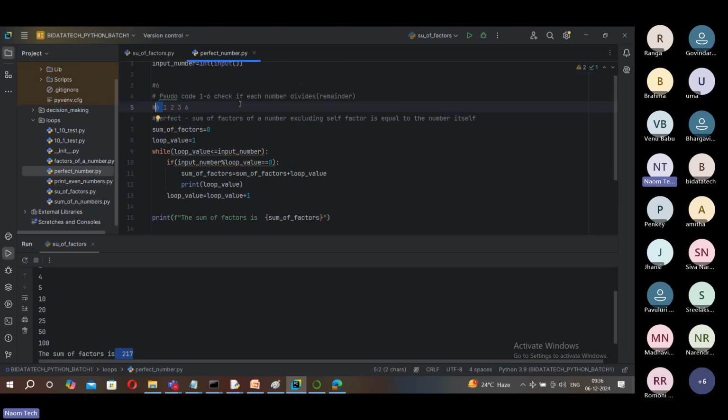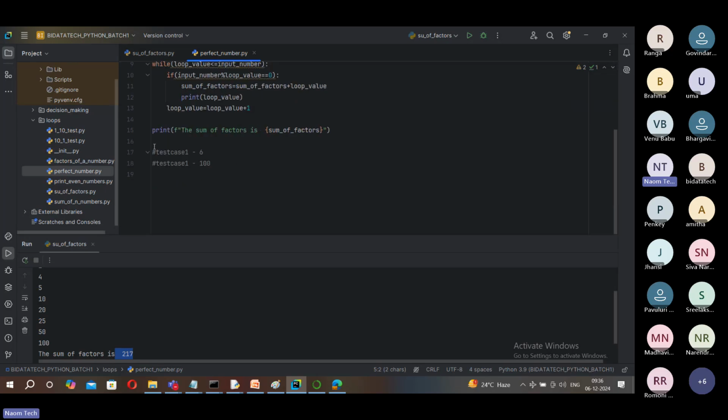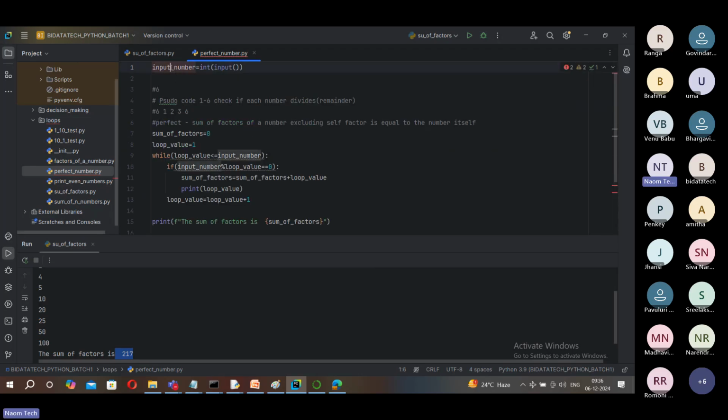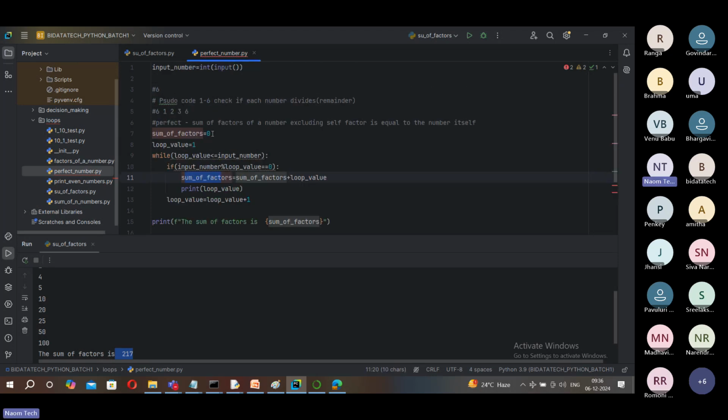Then we are almost done with the logic here. Whatever code we are writing here covers almost 95% of the logic. The only thing is we should do a condition check. What is that, friends? A small condition check. As per the definition of perfect number, we have to do a simple validation on this. What is that validation? Whether your sum of factors and your input number are both the same or not.